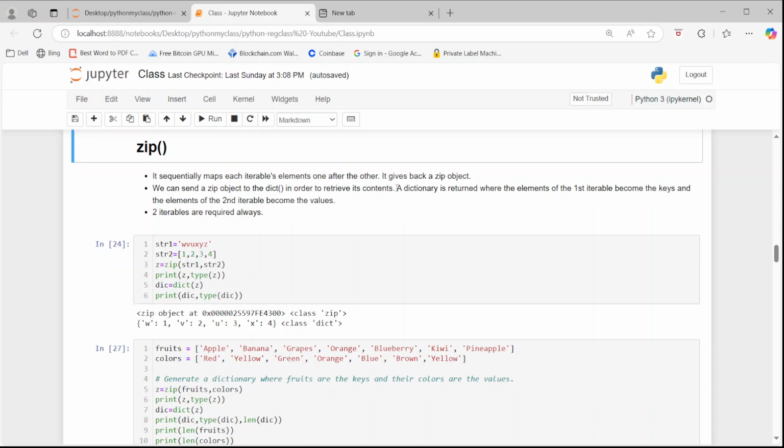A dictionary is returned where the elements of the first iterable become the keys and the elements of the second iterable become the values. Very, very important. Please remember that previously, in the case of lists or tuples, we could pass multiple iterables inside the zip method: two iterables, three iterables, four iterables. There was no limit. But whenever we use the dict method to retrieve the contents from the zip object, we are creating a dictionary, and inside a dictionary you have only key-value pairs.